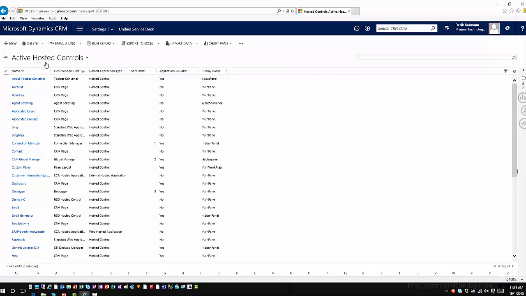Now if you look at this, you'll see there's a lot of different options here. You've got toolbar containers that could be used to store toolbars within the application. You can see that we have items specific to accounts and activities in the application that are tied as CRM web pages. And the reason why the hosted type is important from a hosted control standpoint is that it's going to dictate the type of actions that are available.